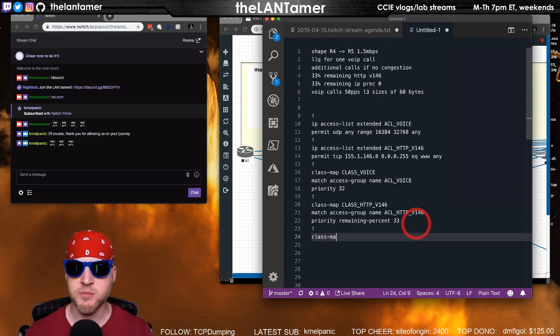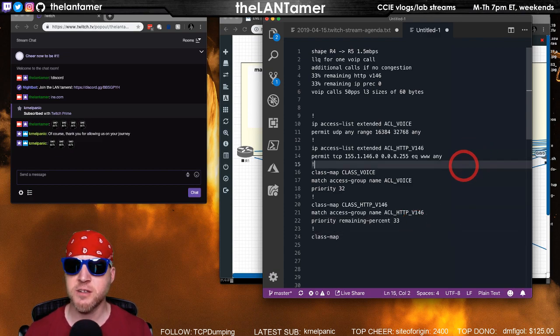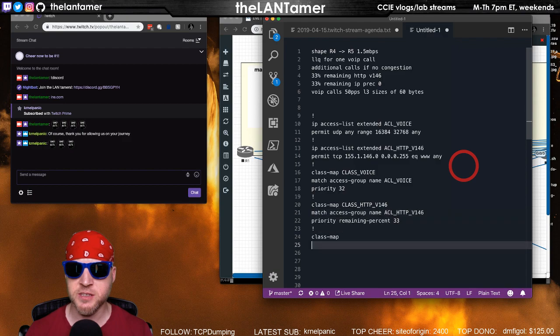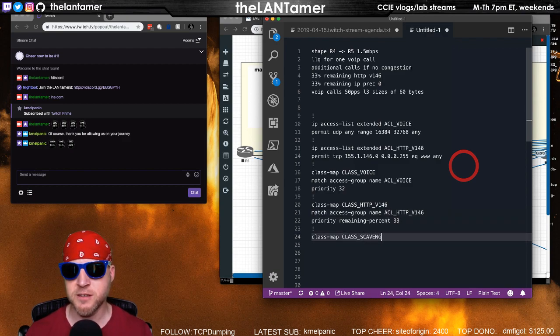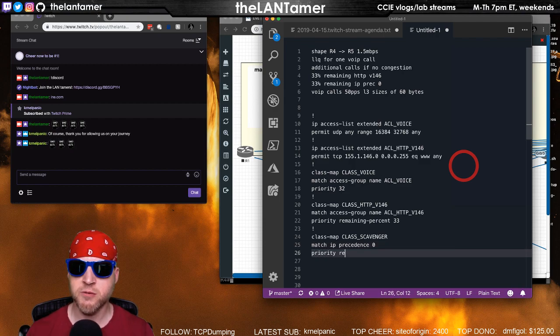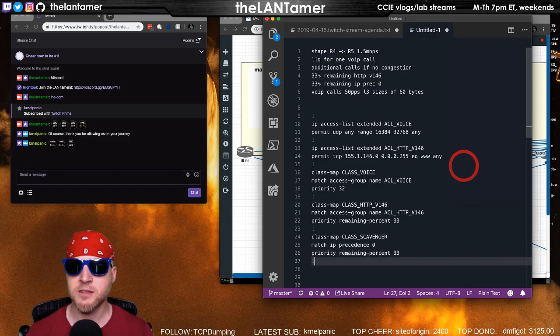Same for class map. We're going to call it scavenger. We'll say we don't need access list. Class map, class scavenger. Match IP precedence 0. Priority remaining percent 33.